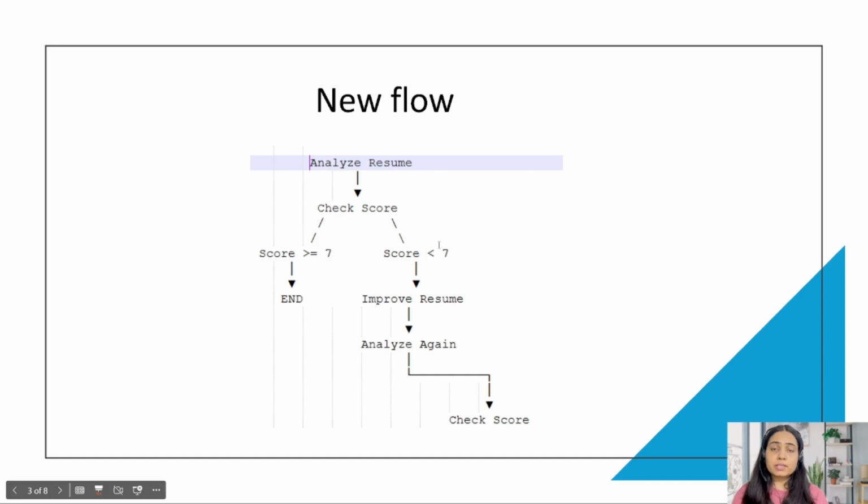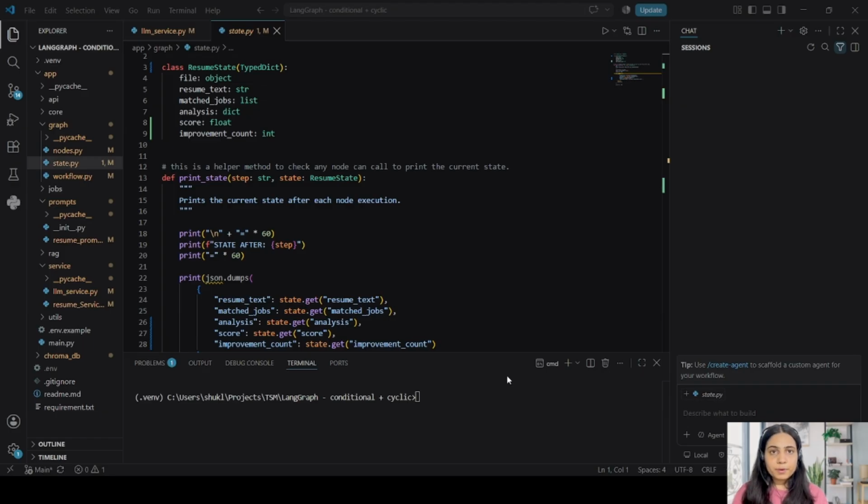This is introducing two important LangGraph concepts. One is conditional routing and another is cycles. So we'll go into VS Code and see how we can implement it. For implementing it, we need to add the score in our code base. We need to store the score somewhere since LangGraph passes state between nodes. So we will add the score to our resume state. So we'll go to the state.py file.